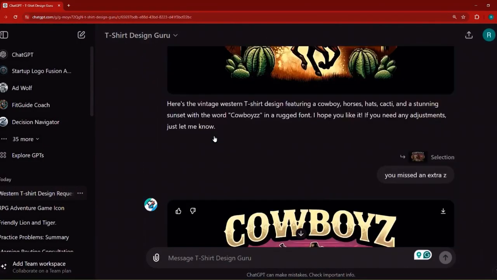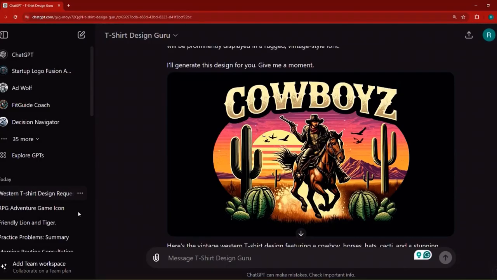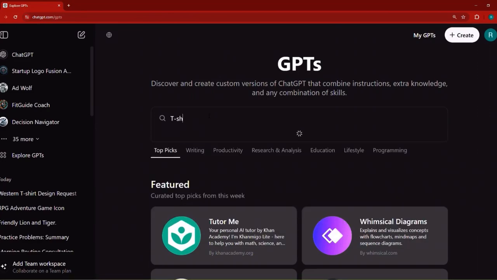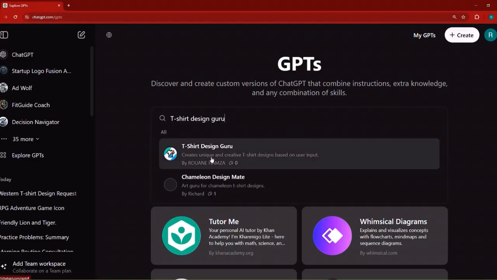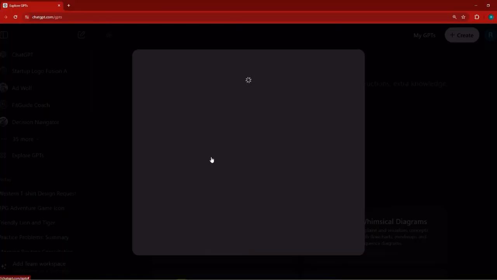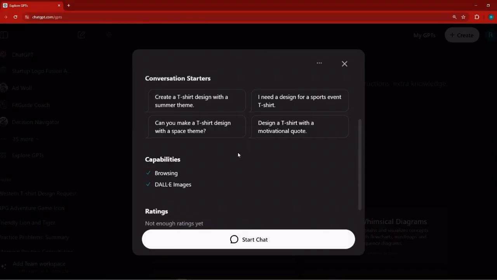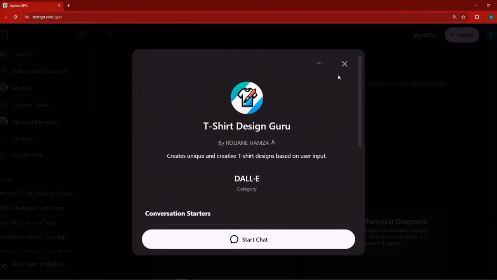And other people as well, they can find your GPT and they can use it. So if I go to explore GPTs right here, if I type in exactly t-shirt design, right, design guru, it's going to show me my GPT. There it is. So if I click over here, there's my GPT. Now, of course, it was just created, so it doesn't have ratings. It doesn't have people that have used it, but it's really amazing, right?